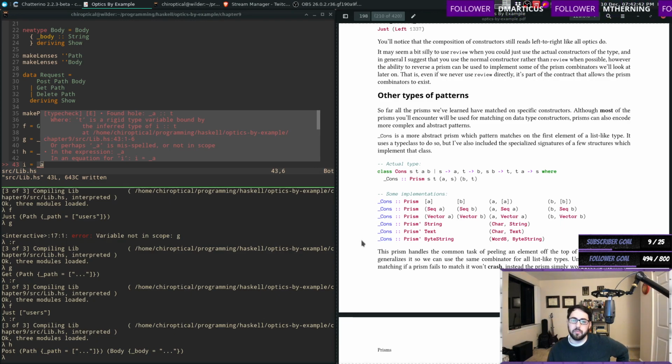Although most of the prisms you'll encounter will be used for matching on data type constructors, prisms can also encode more complex and abstract patterns. Cons is a more abstract prism, which pattern matches on the first element of a list-like type. It uses a type class to do so. I've also included the specialized signatures, or sorry, a few structures. So we can make.